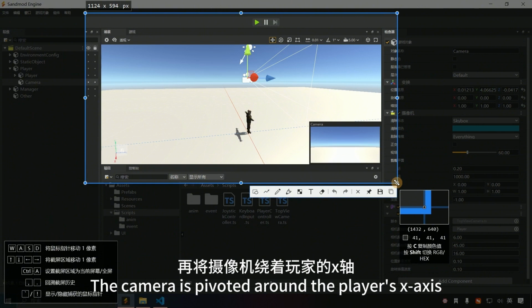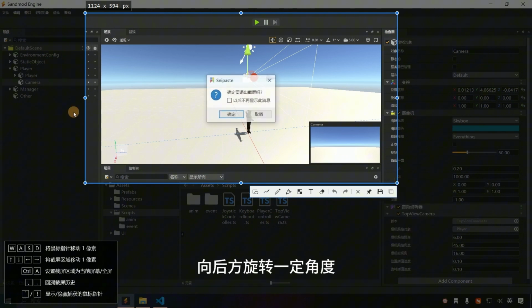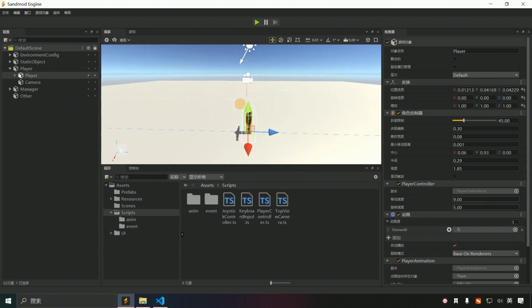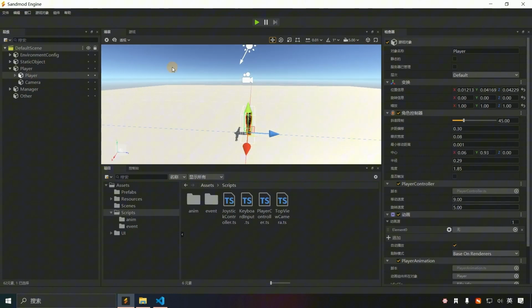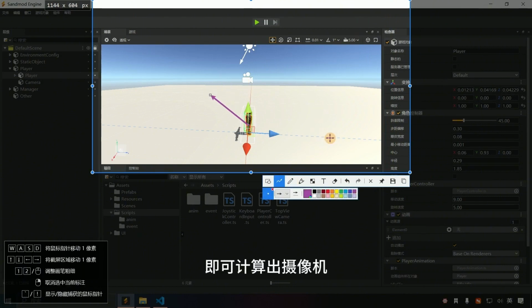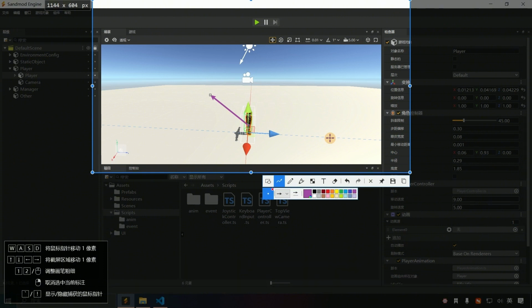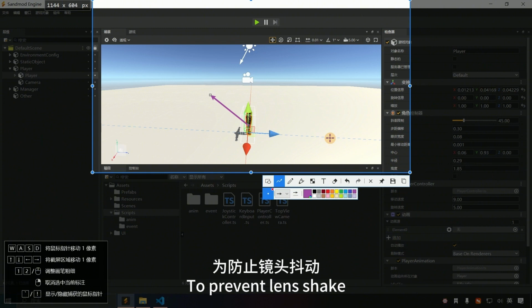The camera is pivoted around the player's x-axis. Rotate backwards by an angle. The camera position can be calculated relative to the player's desired offset vector, to prevent lens shake.